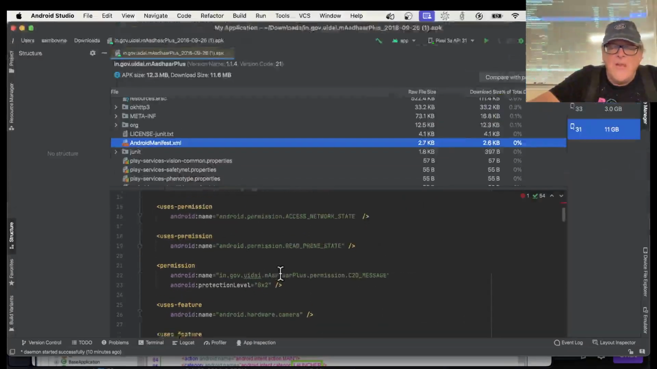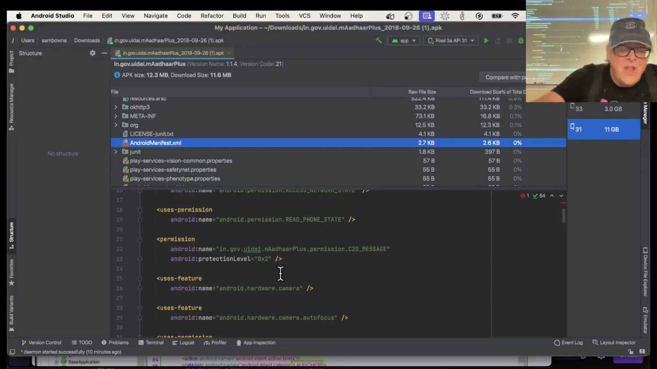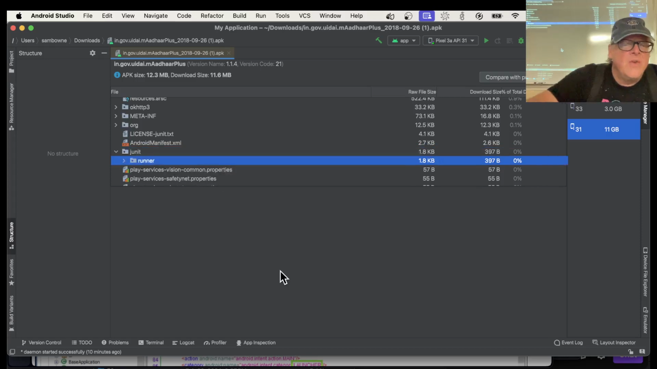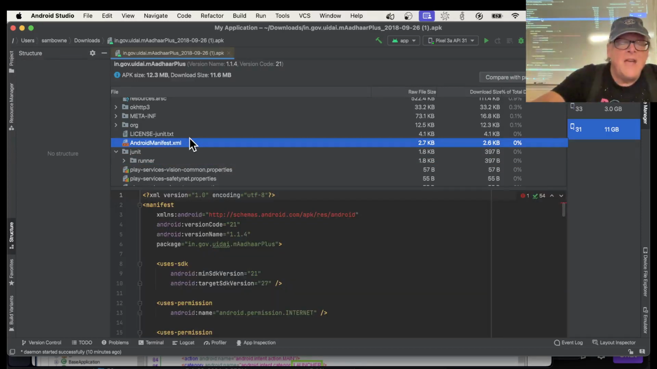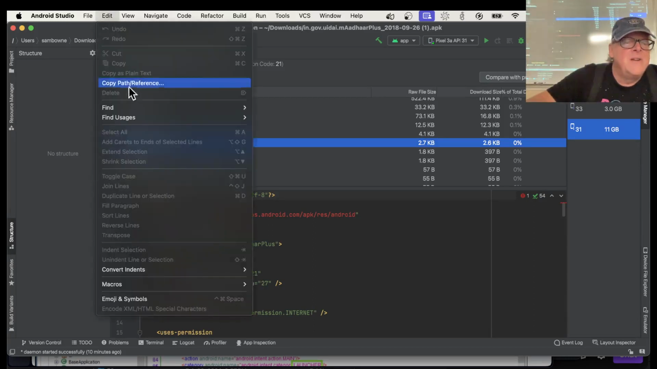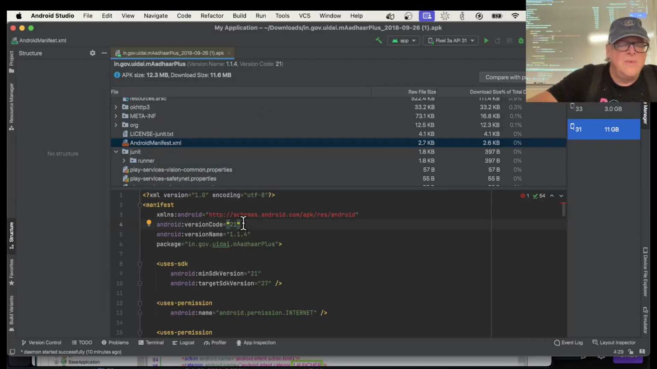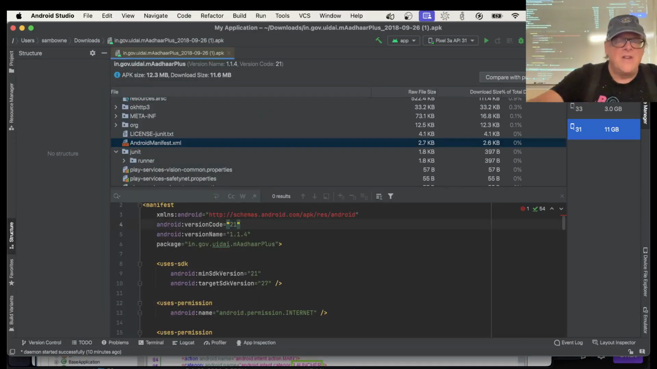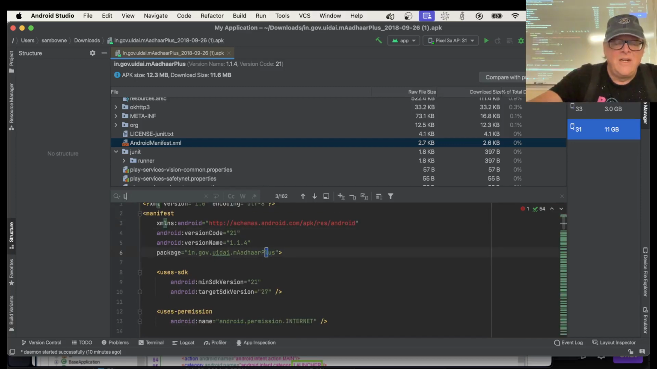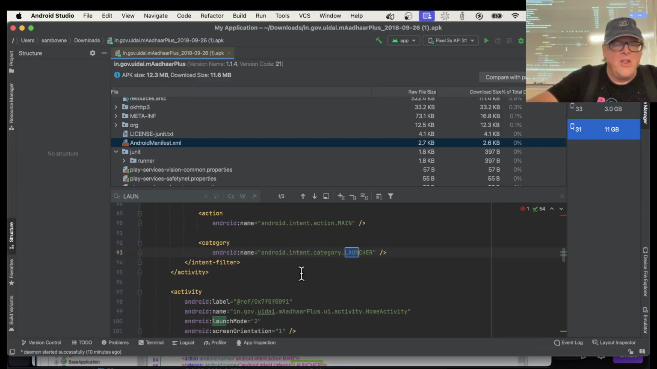Now I could scroll through it and look for it. I can also use Control F. I guess not Control F. I must have to use Command F on the Mac. All right, I'll use Edit Find. There we are. Should have been Command F. There it is. Now I can look for launcher. There. So here's the launcher.